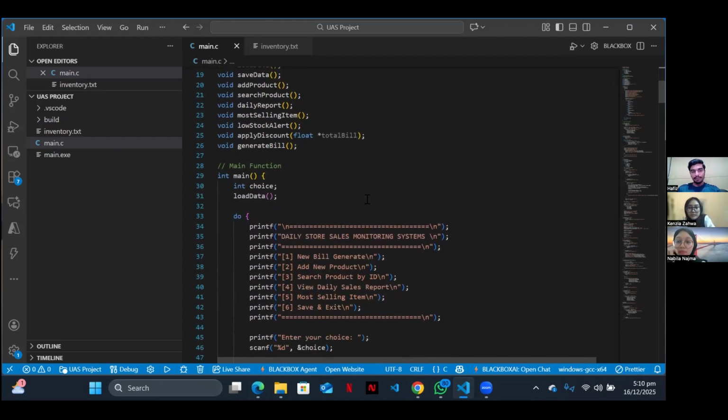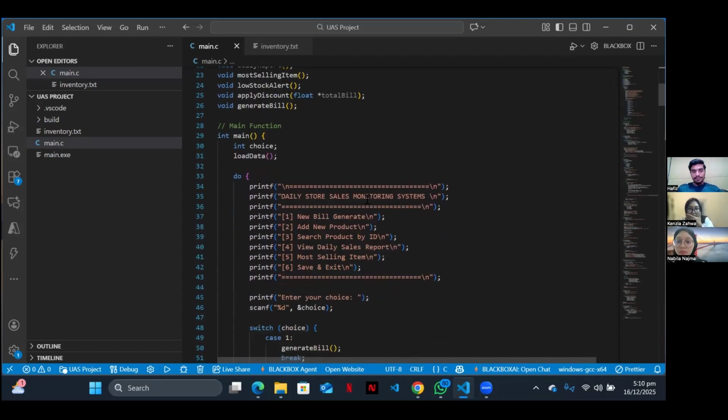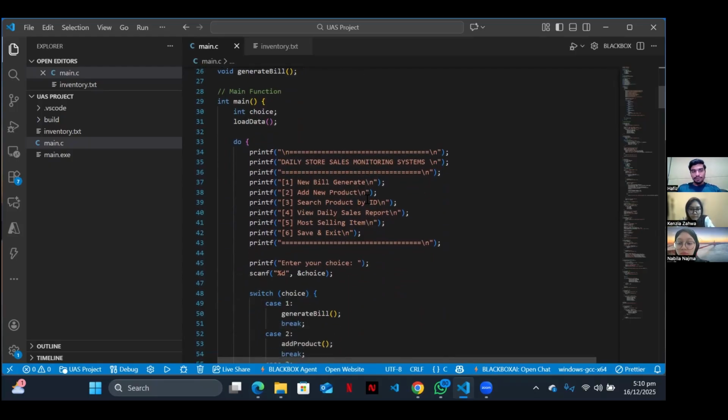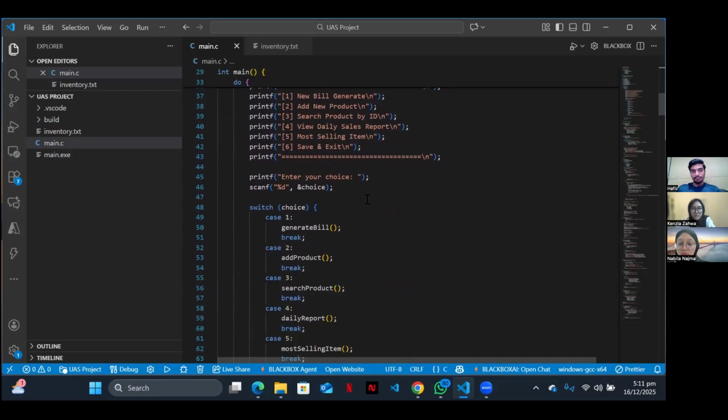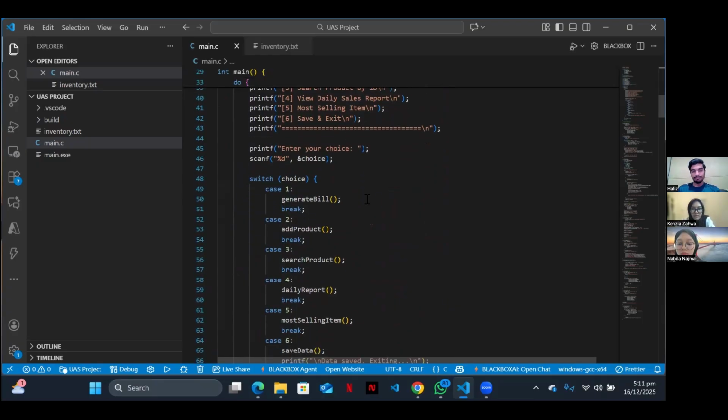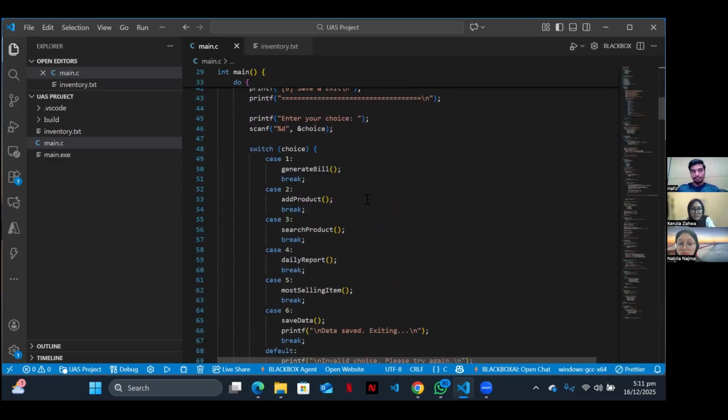Now moving to the main function, which is the entry point of the program. Here we used a do while loop so that the menu appears at least once and continues running until the user selects exit. Inside the loop, there is a switch case statement that controls the program flow and allows the user to navigate between billing, reporting, and product management options.